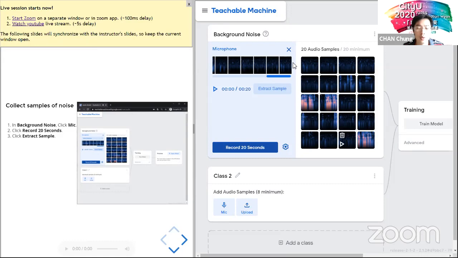Now, why do we need to do that? Well, that has to do with the way people train a machine. They need to train it with many samples instead of just one continuous piece of audio. Now, we have finished collecting samples of background noise. The next step, which is a more interesting step, is to collect samples of the different musical notes. Let's start with Do.